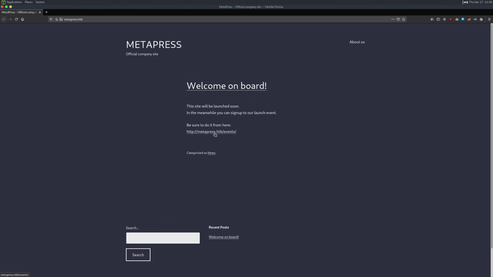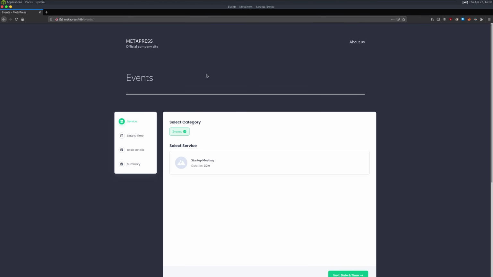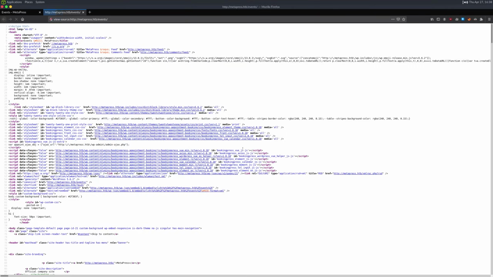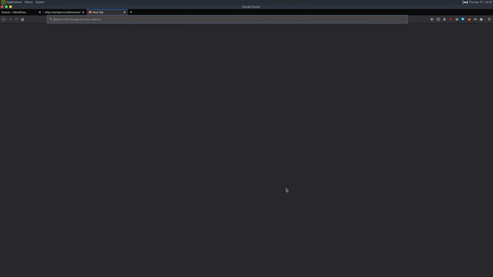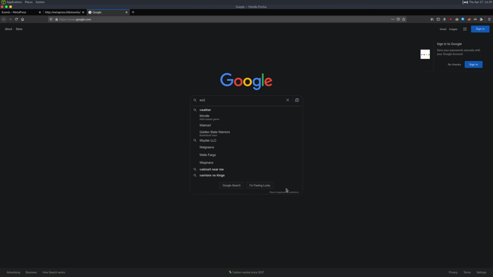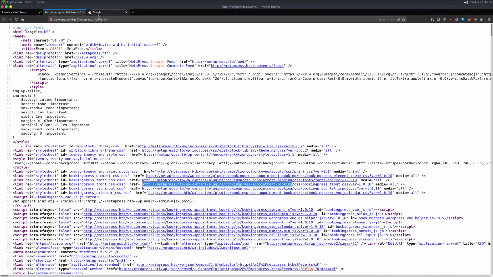Looking at it, it's directing us to metapress.htb/events. And if we click it, it looks like a WordPress plugin is here. Another good way is to look at the page source of everything, and we can see it's metapress.htb, wp-content, plugins, bookingpress-appointment. So we found the plugin here. We should probably look for exploits along the lines of BookingPress appointment. So if I do google.com, let's just do WordPress, booking, again, what was it?